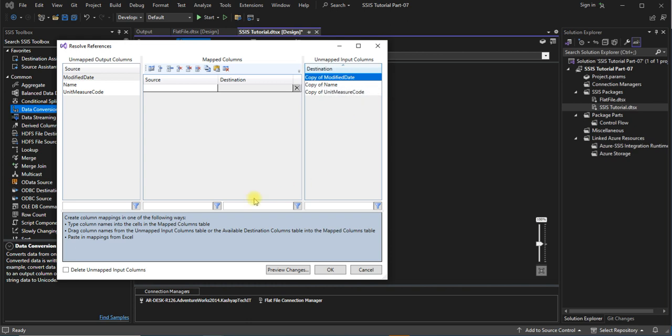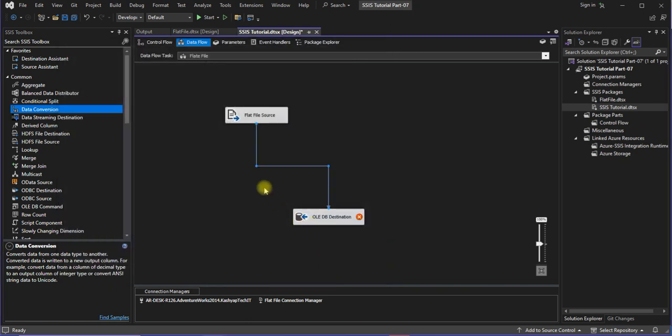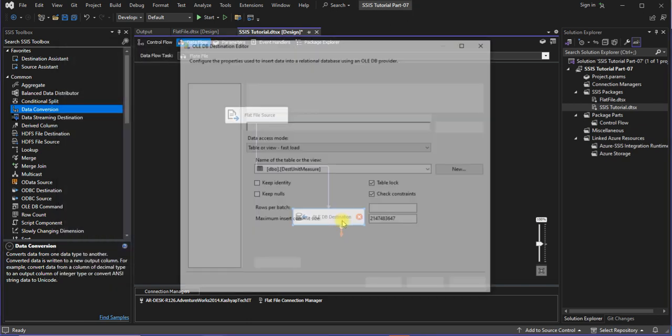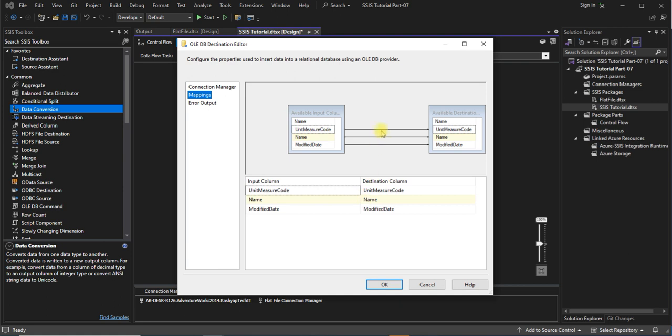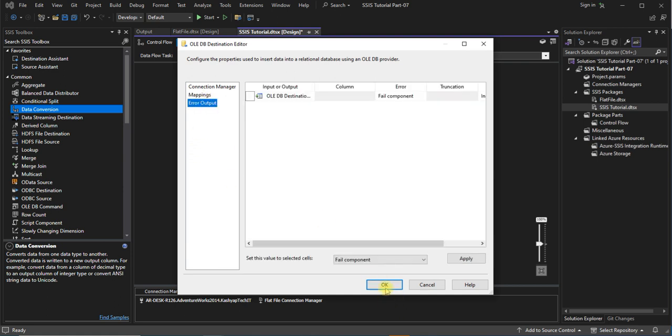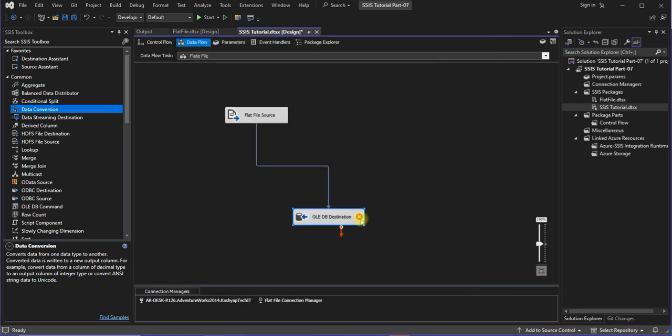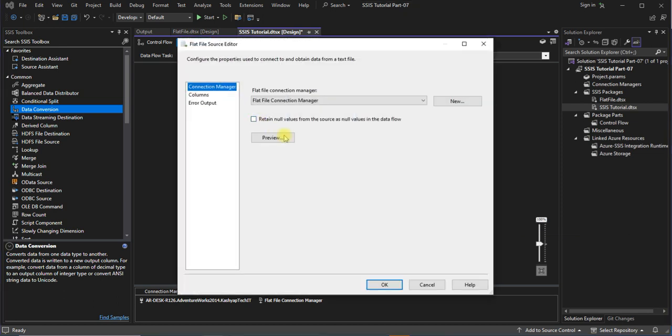First I will remove that one, delete and map. Okay, now it's configured correctly. Now you can map this. It's already mapped, but still showing an error. If you see, it's showing the column unit measure code cannot convert between Unicode and non-Unicode string data types. Basically, when you are pulling the data from the source, its data type is different.